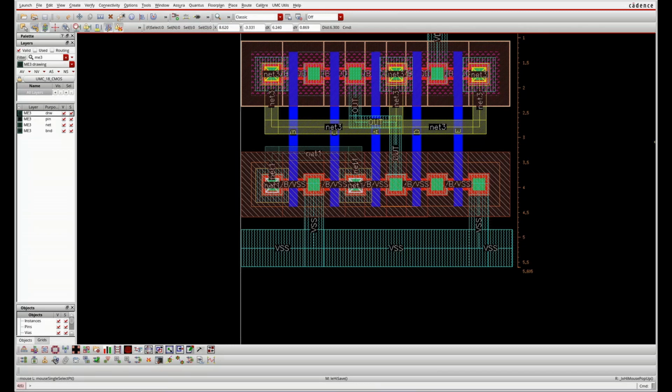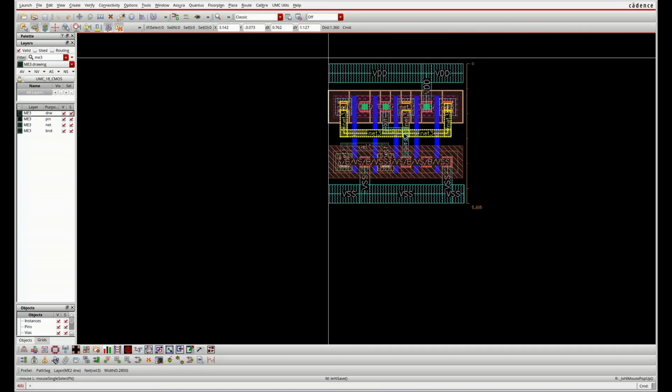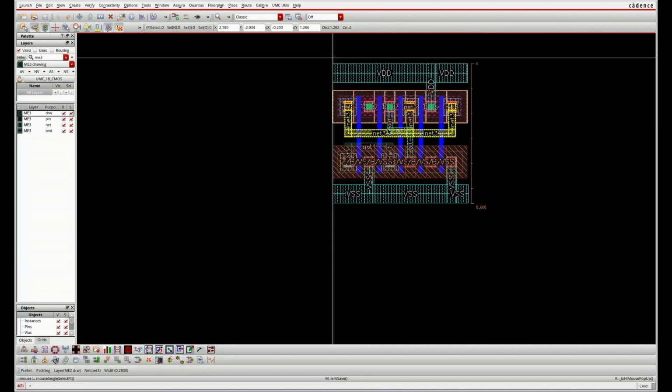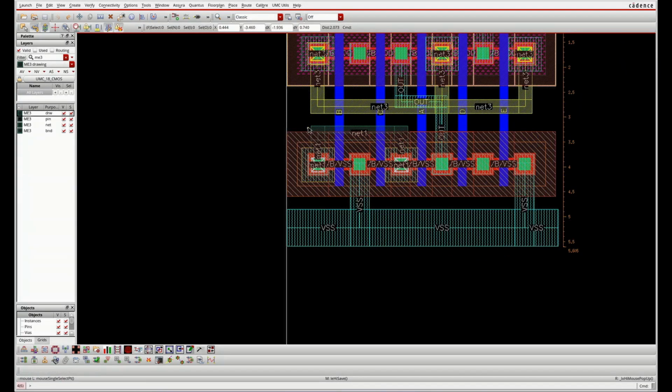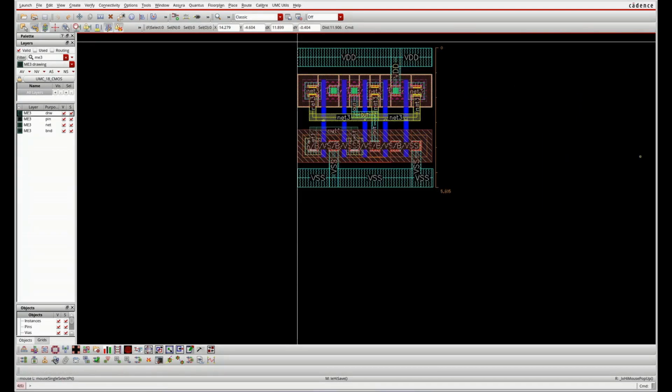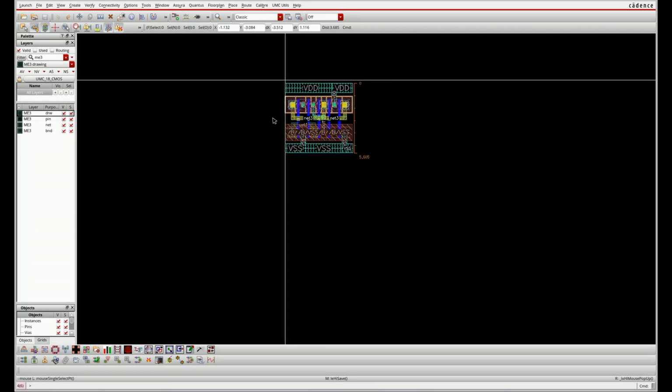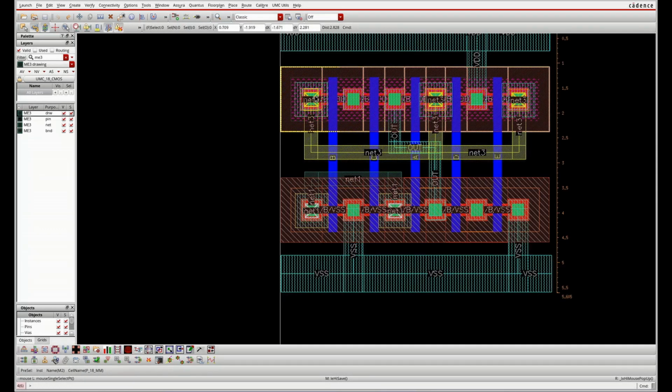So this is your out, and you can use this path also for net 3 connection, and also this path. So in this way you can do your layout in an optimized way, and after this you can create your pins and do the verification steps accordingly.